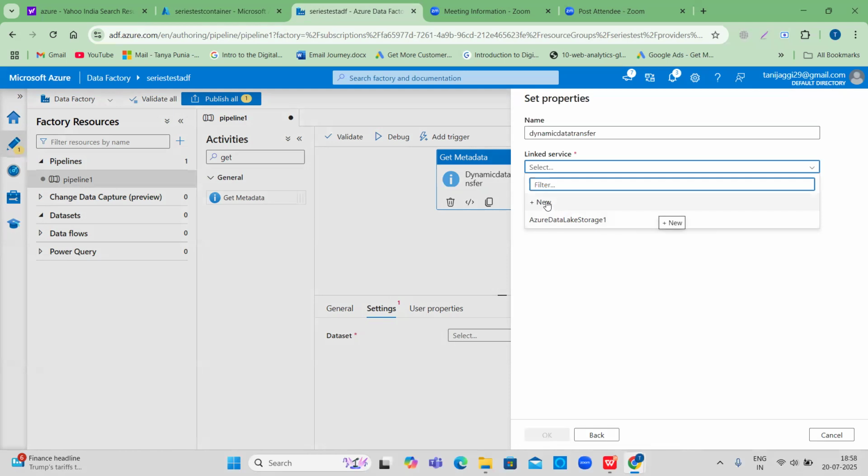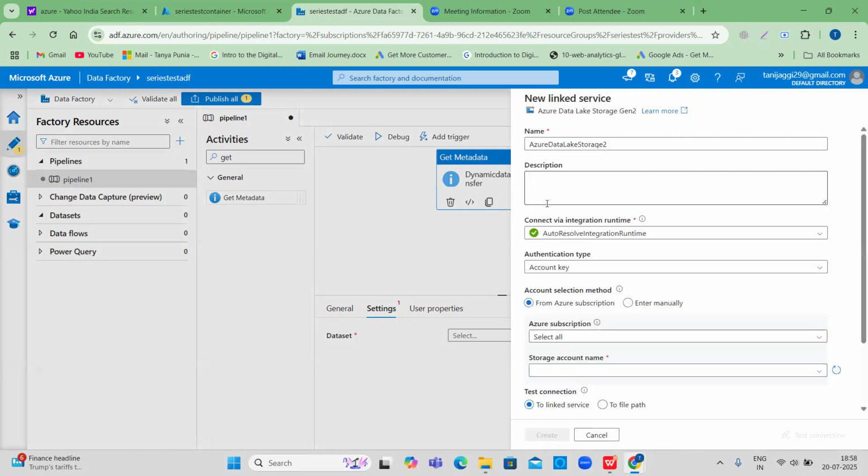Okay, let's create it. Over here, you can see Azure Data Lake Storage Gen 2. This is my linked service, or I'll say it dynamic data. Now in the connection, as I was saying, integration runtime: over here it says auto resolve integration runtime. Why am I selecting auto resolve? Because I'm transferring the data from one container of ADLS to the other container of ADLS, so I'm transferring the data from Azure to Azure.